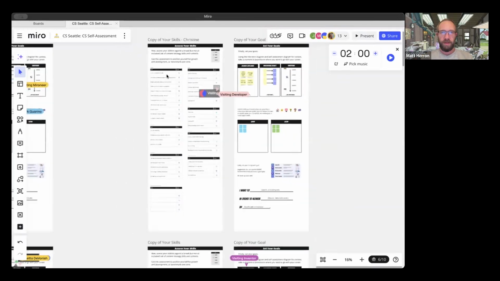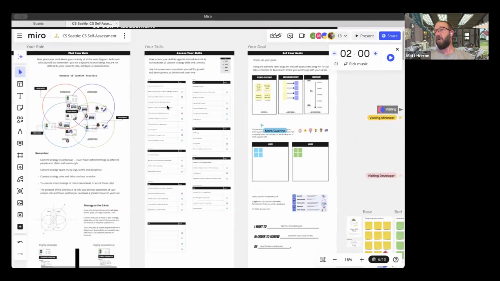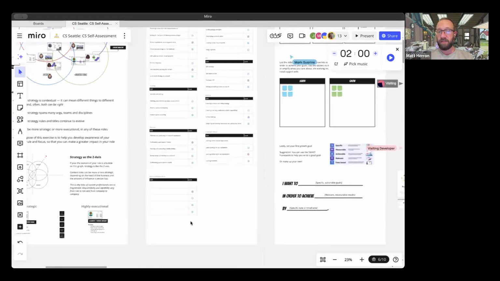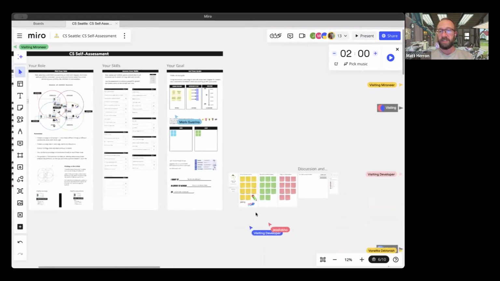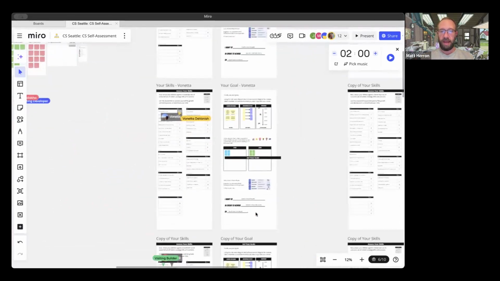Absolutely. Has anybody found a skill that is missing from the framework that they had to add in the empty table? I always like to know this to see if there's something that's just like a glaring gap.